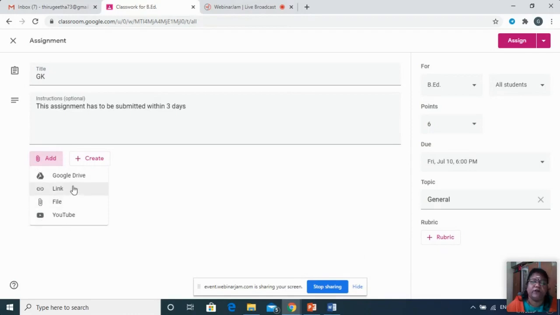If your material, if your assignment is in your Google Drive, you have to choose this. And if it is somewhere in your website, you can choose this link. Or if you have already prepared your assignment and saved it in your system, then you will select this file. You can drag it from wherever you have stored it, and you can attach it. Or if your assignment is in YouTube, you can select this.